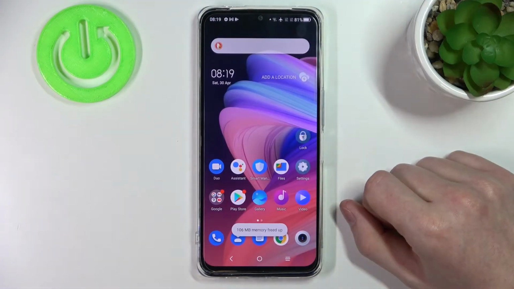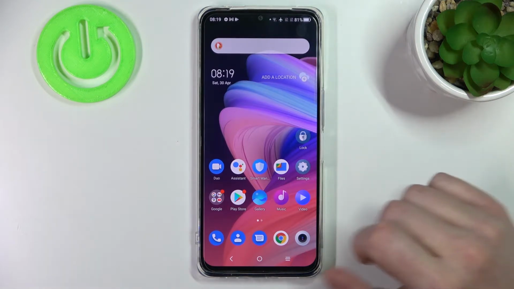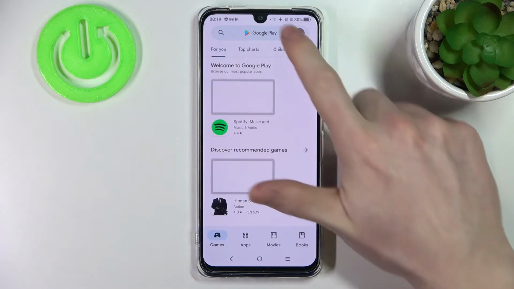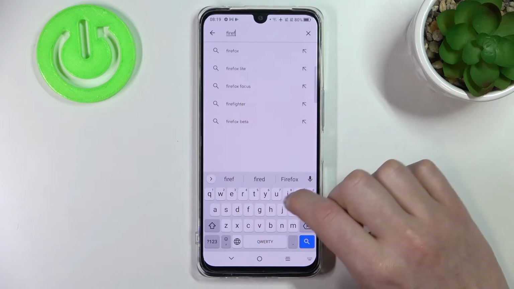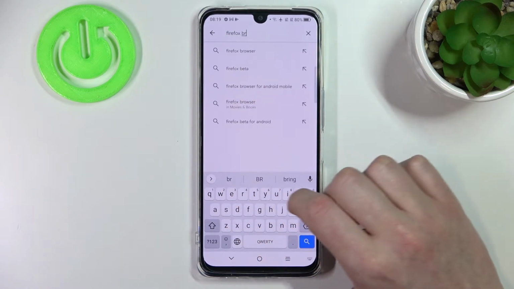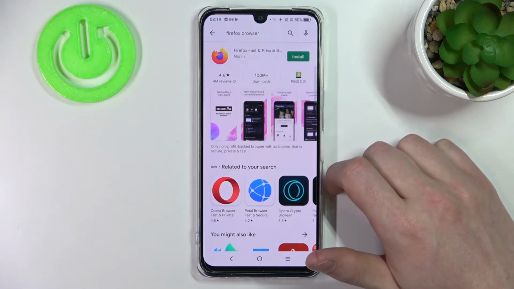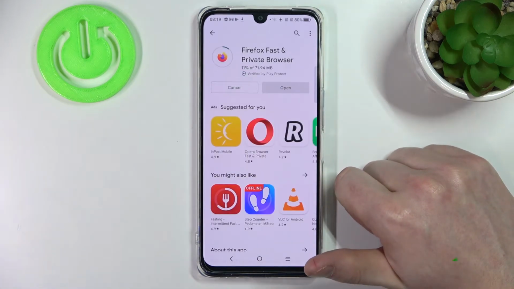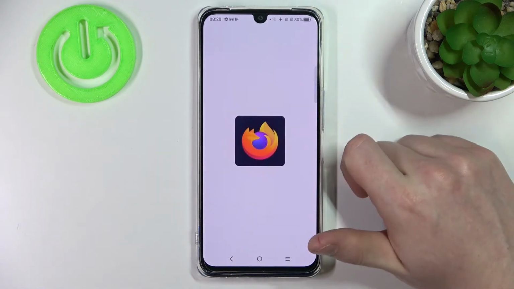Hello, in this video I'm gonna show you how to install Firefox browser on your TCL 30. So in order to do that, let's open our Google Play Store. We'll need to search for the app and write Firefox browser. After finding this app, press install.